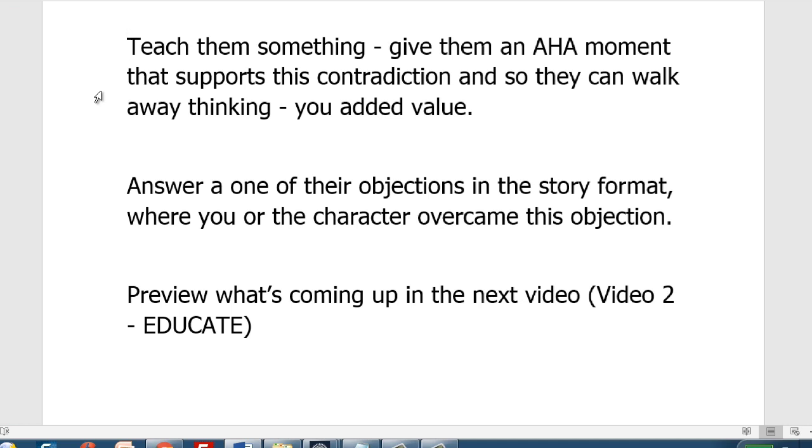Another thing you want to do after that is think about the objections that you would normally get from a customer or a prospect, when they would say, well, would this actually work? Think about those specific objections and try to list out about 10 because you'll need them later. But answer one of those objections in a story format where you or the character overcame this objection.